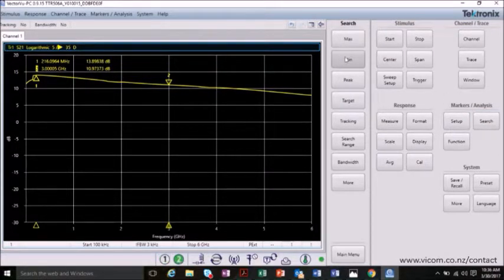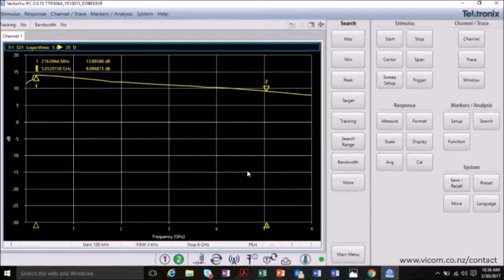Click Search and Min. We can now clearly see that the amplifier is within its specifications within 200 megahertz and 6 gigahertz. You can also click and drag each of the markers to display different measurements along the gain curve. The TTR500's built-in bias T simplifies the connection setup by reducing the need for external biasing circuitry.